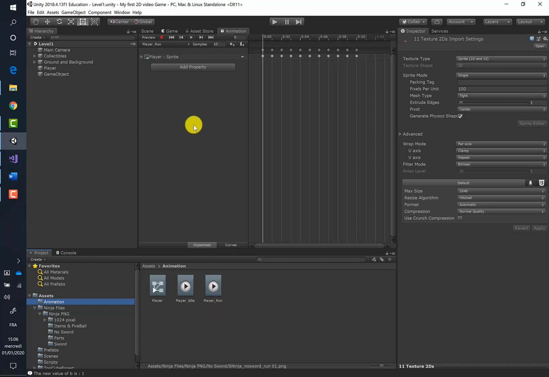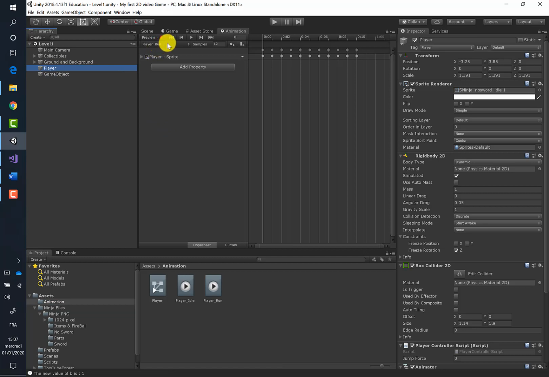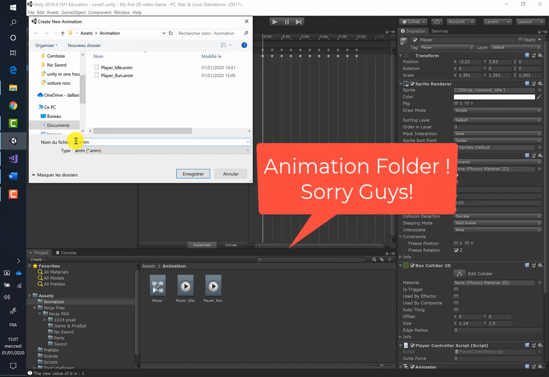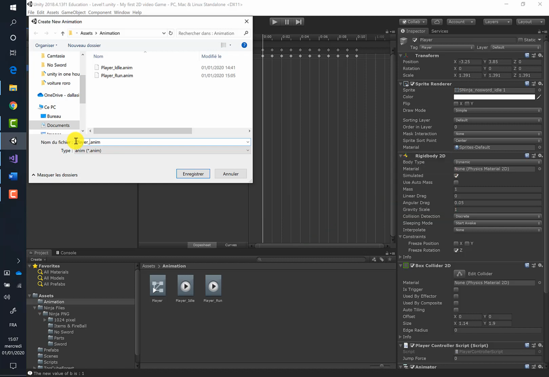So let's do the same thing for the jump animation. So select your player in the player run tab here, choose create, be sure you are inside the animation window, and this time we have to name the new animation player underscore jump for the jump animation.